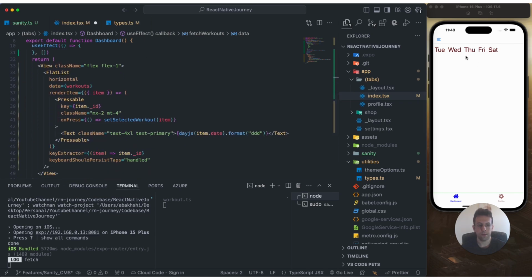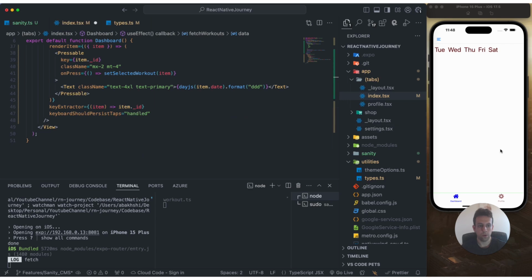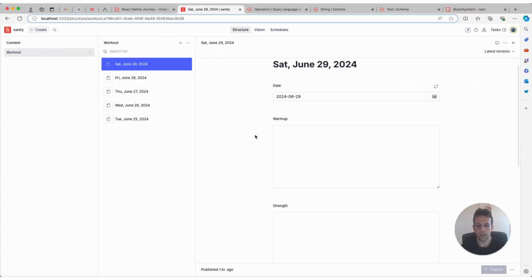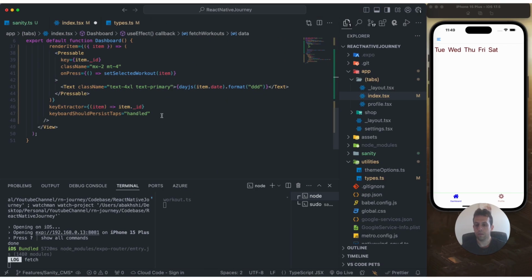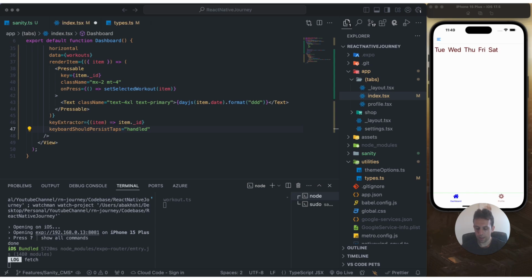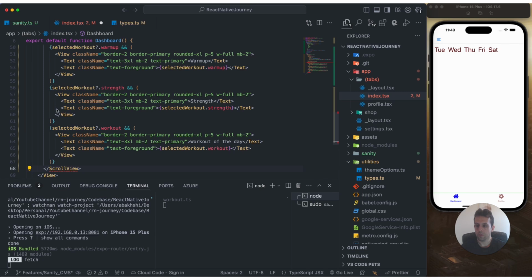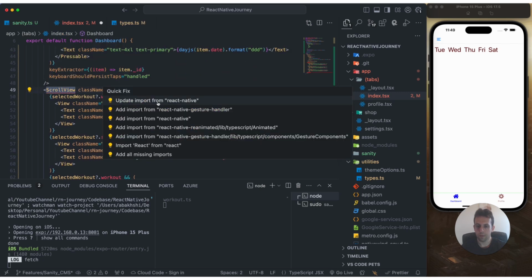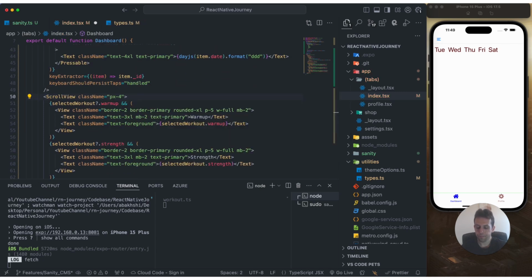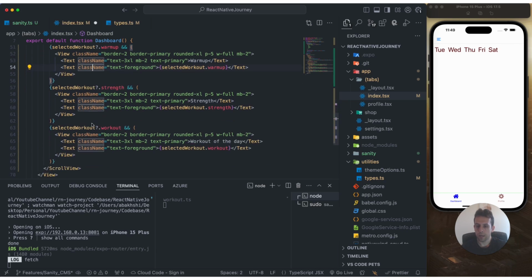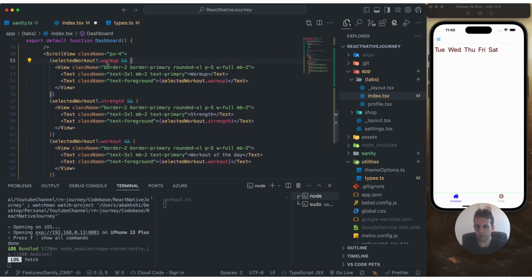Now that I have this FlatList with the dates, the next thing I want to do is to show the workout here. So each workout has warm-up, strength, and final workout, and some of these might actually be empty. These are not required fields. So what I can do is, again, copy and paste some code. It's not really that complicated. I'm going to have a ScrollView over here, which this time I can get from React Native Gesture Handler. And what I'm doing here is basically checking if I have a warm-up, then I'm going to show the warm-up, and then same for strength and workout, and I can save it and show you.